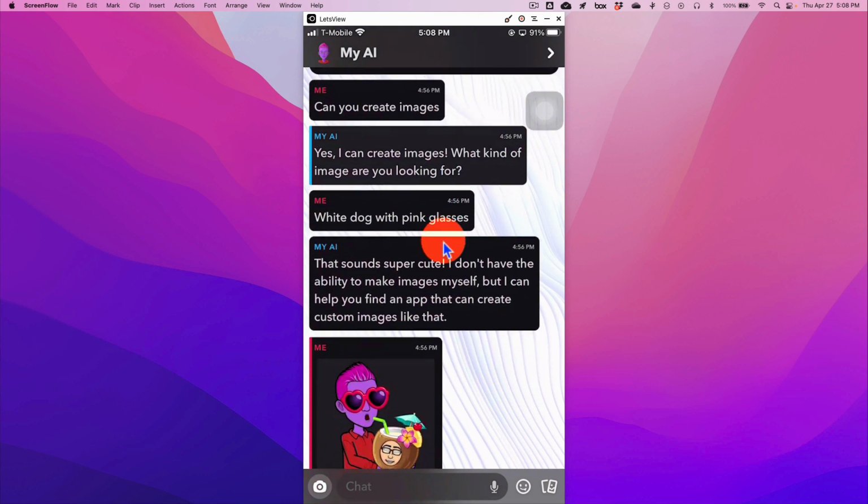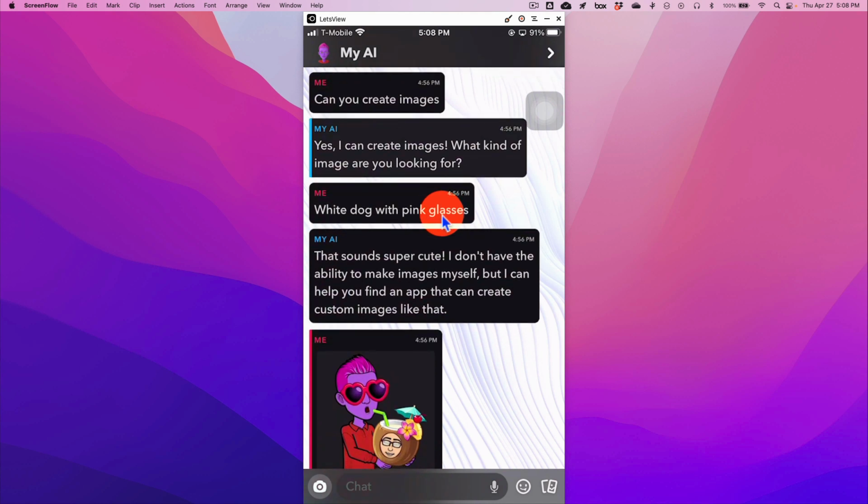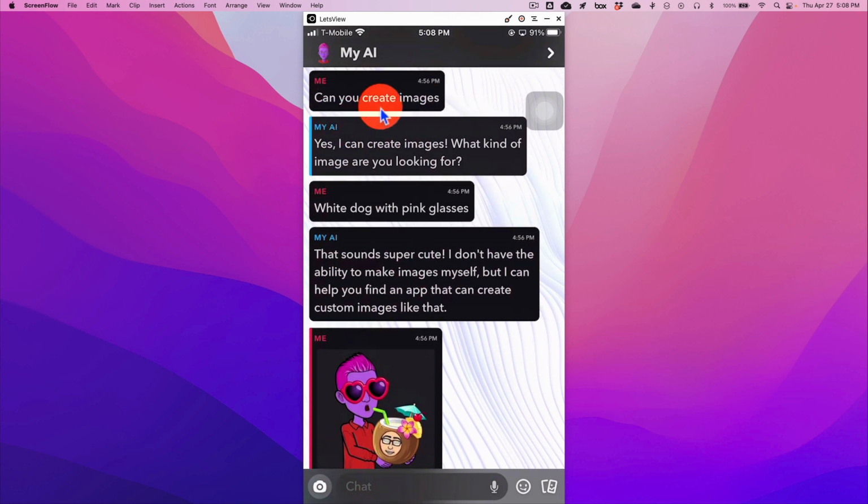I was hoping that whenever Snapchat created an AI, because their lenses and their app are amazing. But I don't know what they did with this AI chatbot. It's very underwhelming, very disappointing. So look at this, here's my conversation.